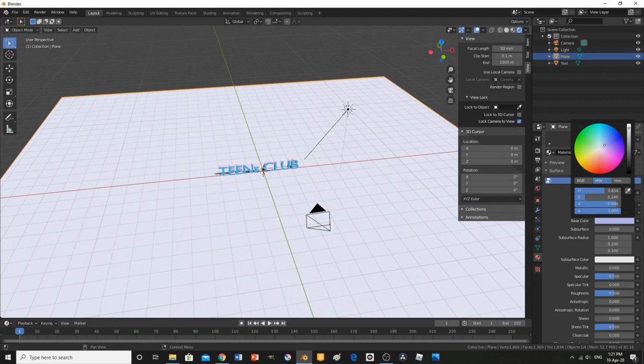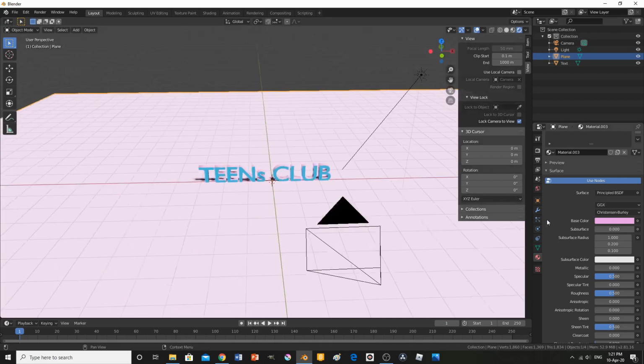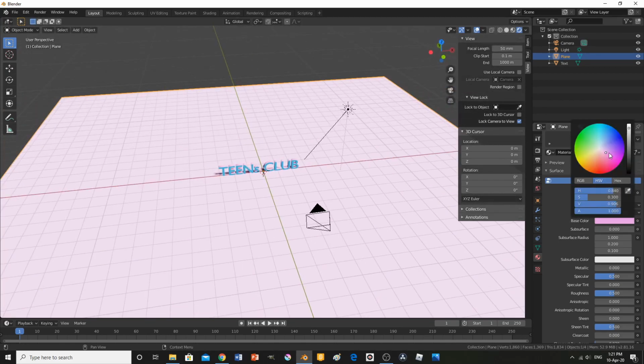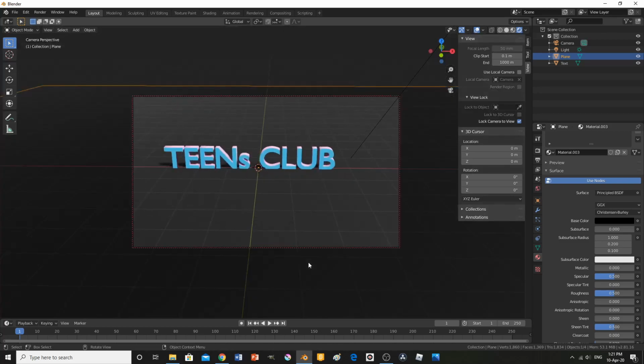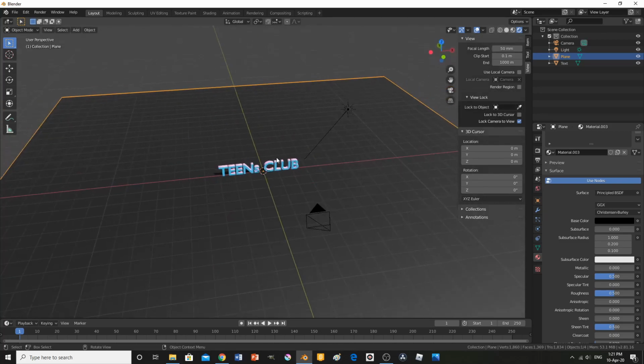Maybe green or purplish, or this. Yeah, this color is nice. This color is quite pinky. White is awesome actually, but I want to show you how to set the base color of a ground. So let's set it to black. Black is quite good. This is quite awesome. I want to try another thing.